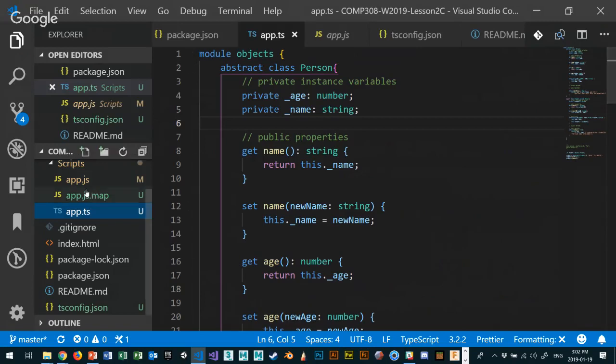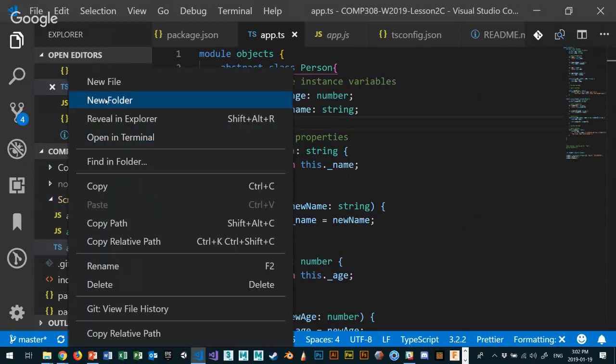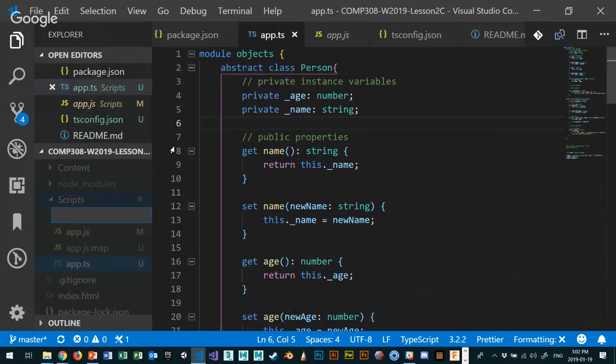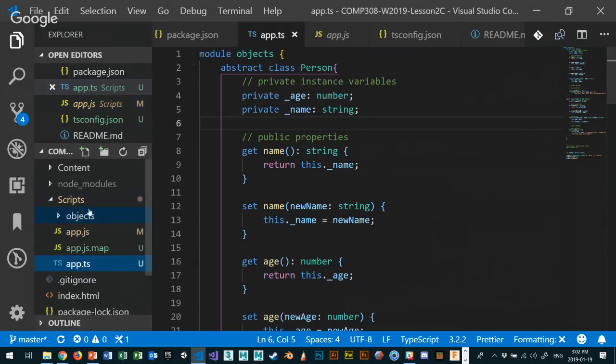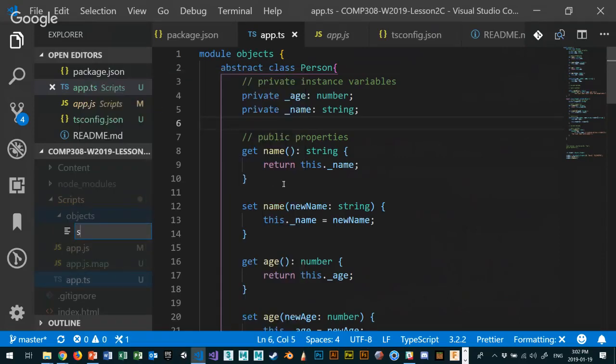Let's do that. So in order for us to do that, we need to make another folder. I usually put the namespace of the module and the folder name should be the same. All right, so let's just call this folder objects. And inside my objects folder, I want to create two new files, one for the person class and one for the student class. Let's do that. So new file, we'll call this person.ts.